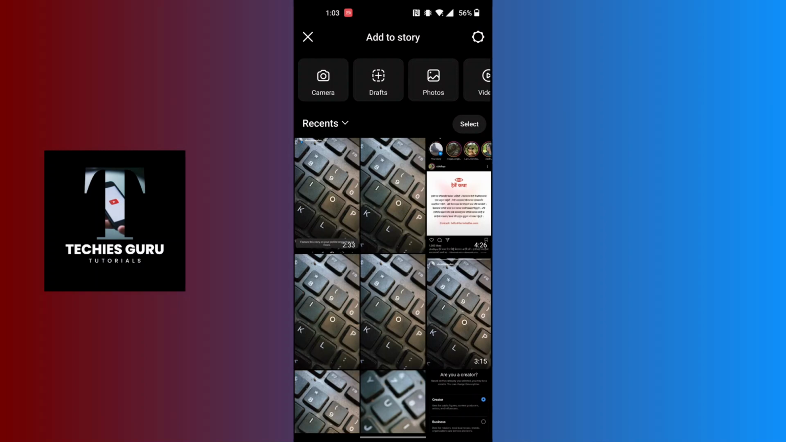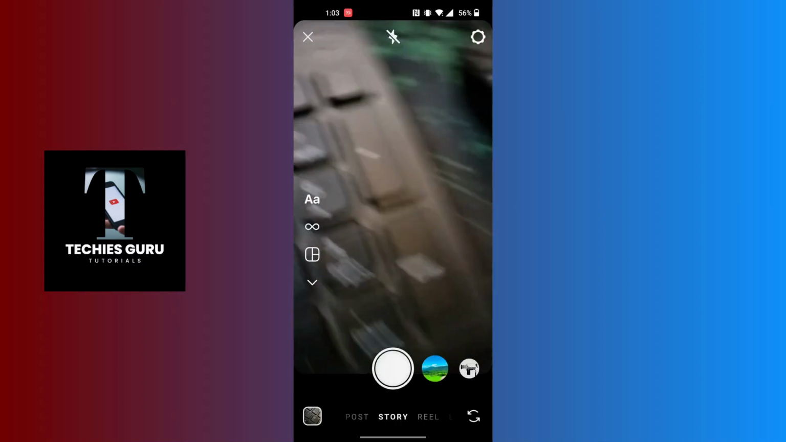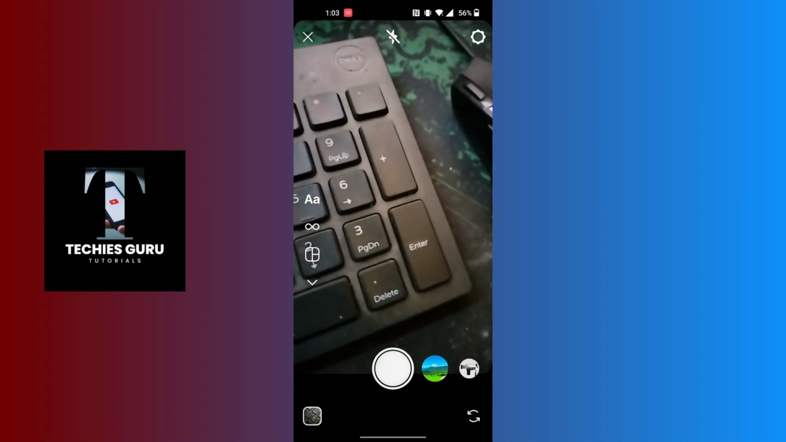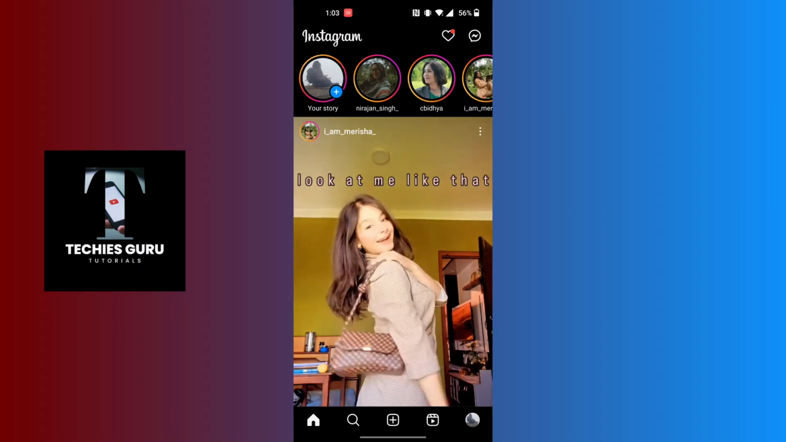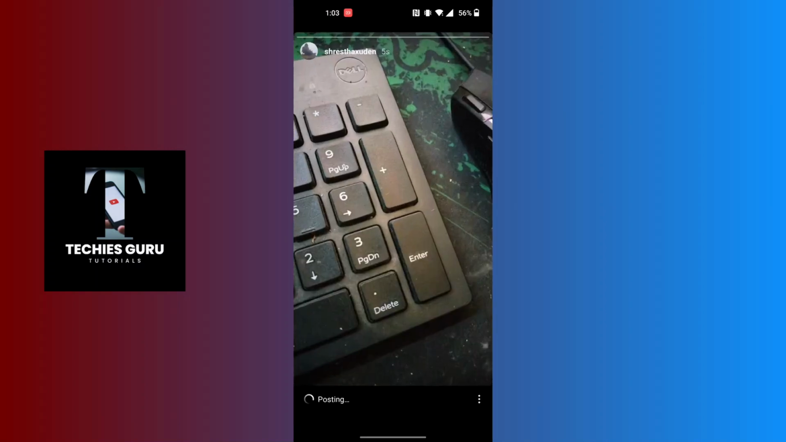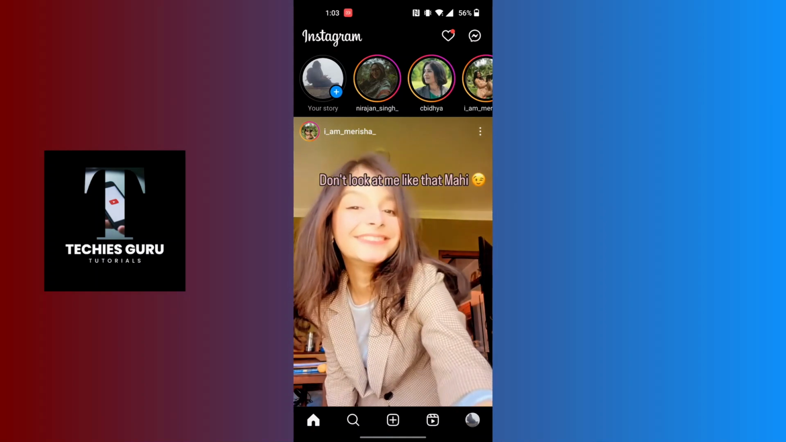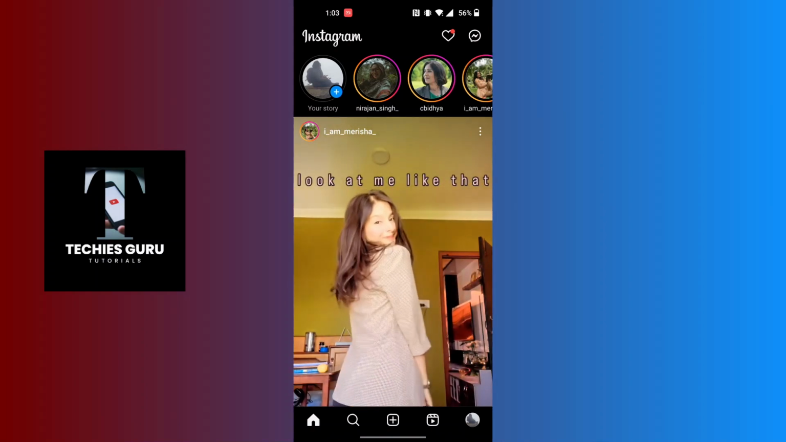I'll be just clicking a photo of my keyboard and let's click it. And now from over here guys you'll be required to share this story, and let's share it. And you can see guys we have shared our story successfully. It's being loaded.